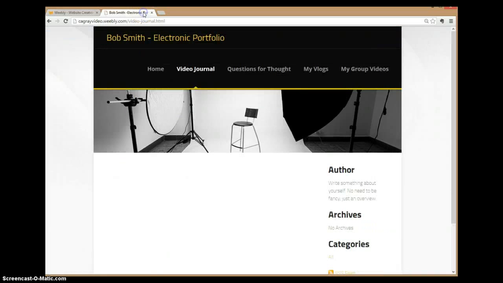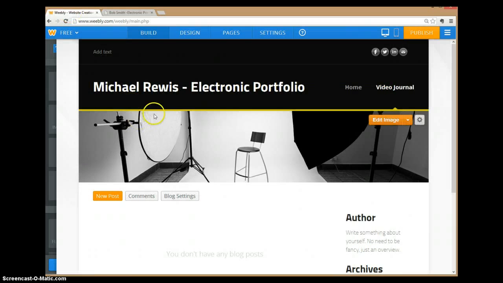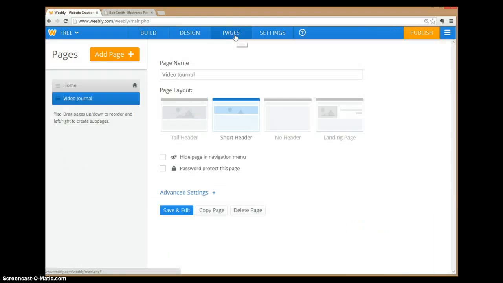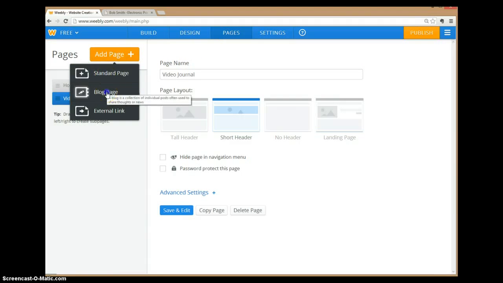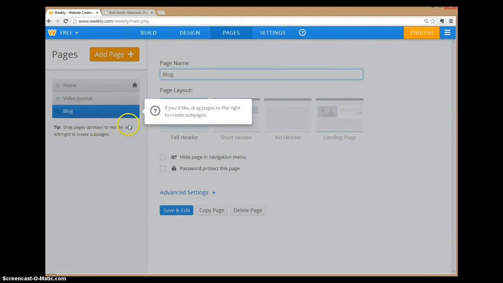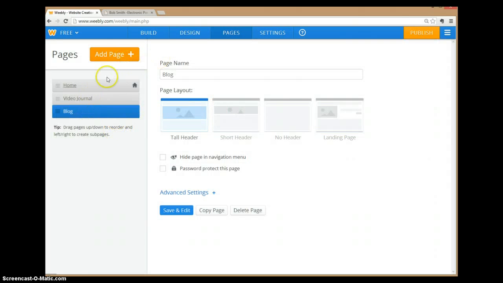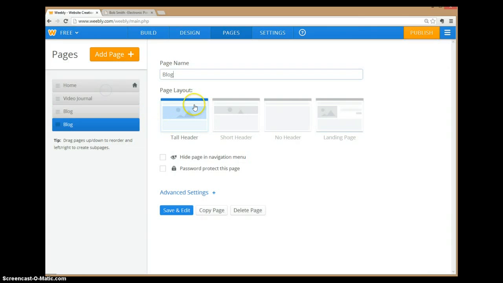I'm going to cheat back and go set up a page for Questions for Thought. This is kind of the same way, like a journal or a blog. So I'm going to set up another page by clicking on Pages, New Page, Add a Page, Blog Page, and it's telling me that I can set up pages under pages for sub-pages. I appreciate that. And here I'm going to click Add Page. I'm going to do another blog. And the name of this one, again, cheat back, is going to be Questions for Thought.